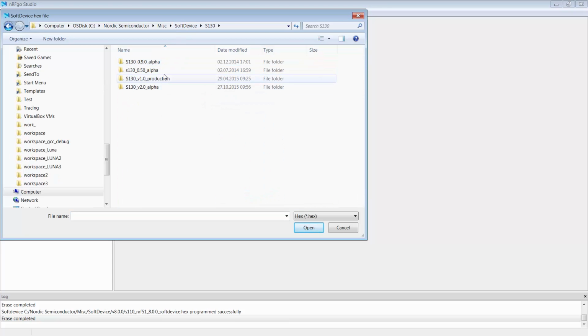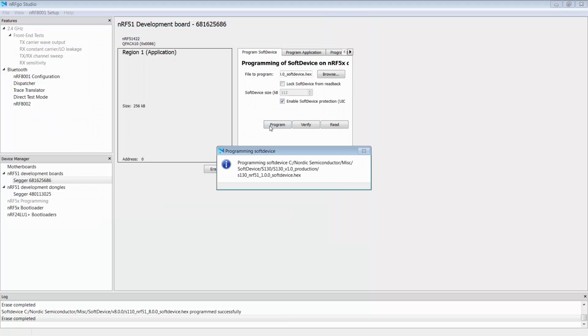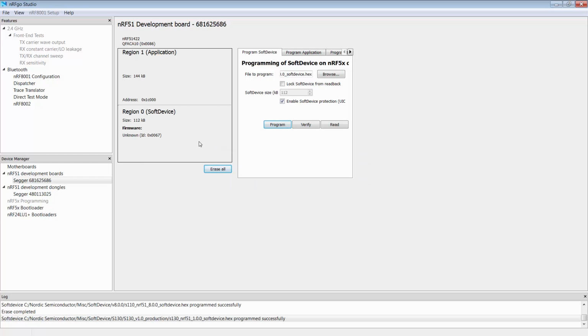So we select that SoftDevice and we program it. Now you can see we have two regions. We have region 0, which is protected, and region 1, which is reserved for the application.